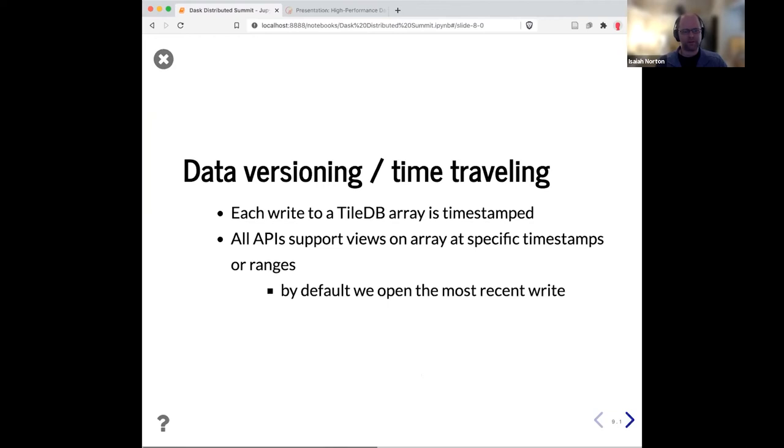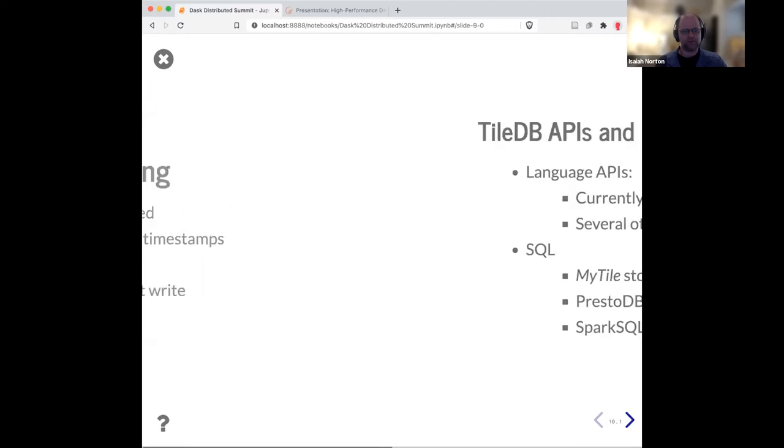Briefly, the data versioning and time traveling features, this is built into the core library. Every write is timestamped and has a UUID. And so you can do incremental writes, and you can take views on arrays at a specific time point or a time point range for time traveling, which is, again, built into the core library. There's no higher level system needed to get this functionality. And we think that there's a lot of use cases where that's valuable, and it's been useful for our customers so far. Of course, by default, we open the most recent view.